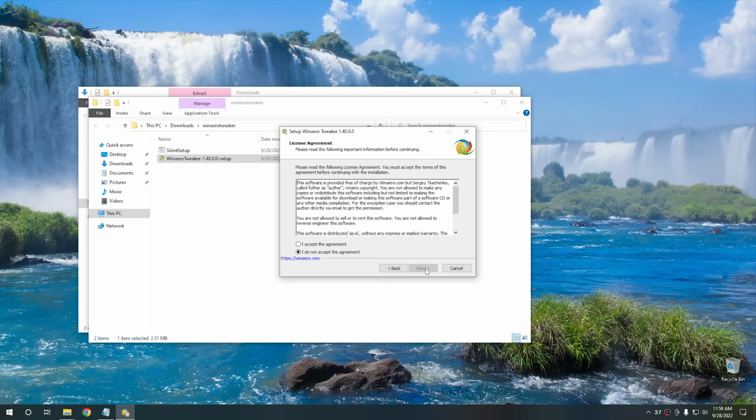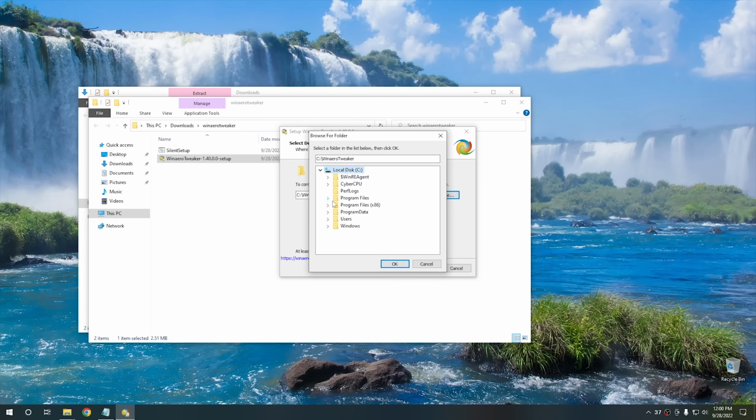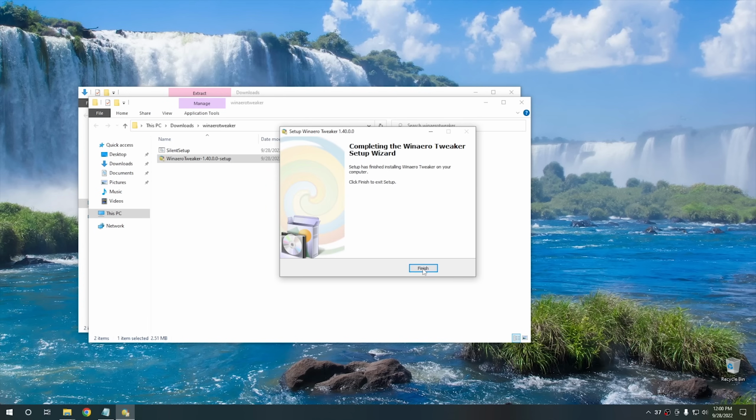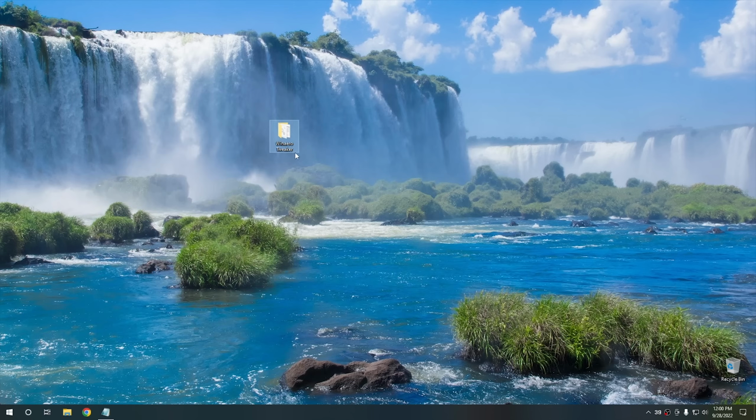So we're gonna go ahead and hit Next, hit Accept, hit Next again. And then this asks you where you want the portable program to actually be stored. Well, I don't want it on the C drive, so I'm gonna go ahead and hit Browse here. We're gonna click here, go into Users, go under My Name, and click on Desktop, hit OK, and then hit Extract Files. And that's all there is to it. We're gonna go ahead and hit Finish, and we can close the rest of these windows. And here's the program right here.